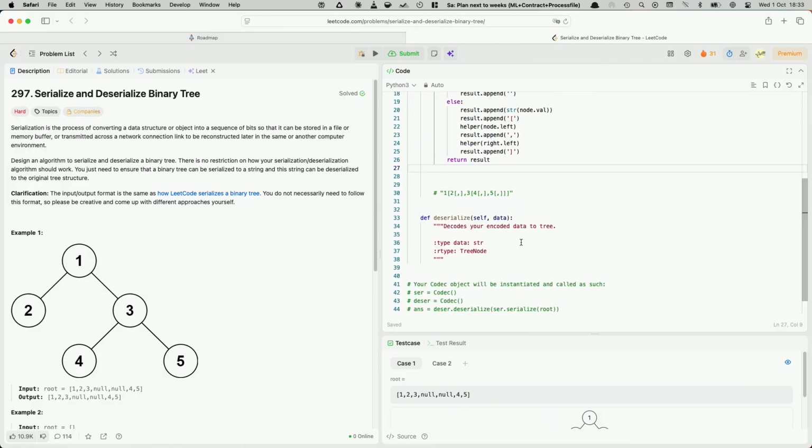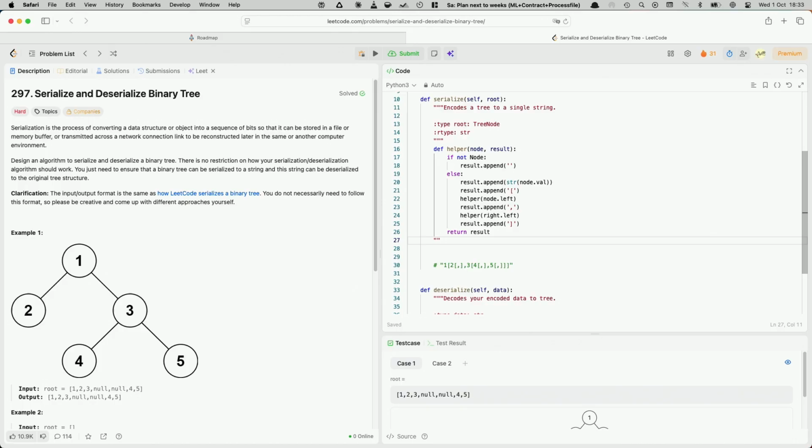And then finally, we have to put that into a string format. So how can we do that now? Well, we don't actually have to do anything. We can just return this. Return join helper root. That's what we need to do. Yes, so this will give us something in that format.